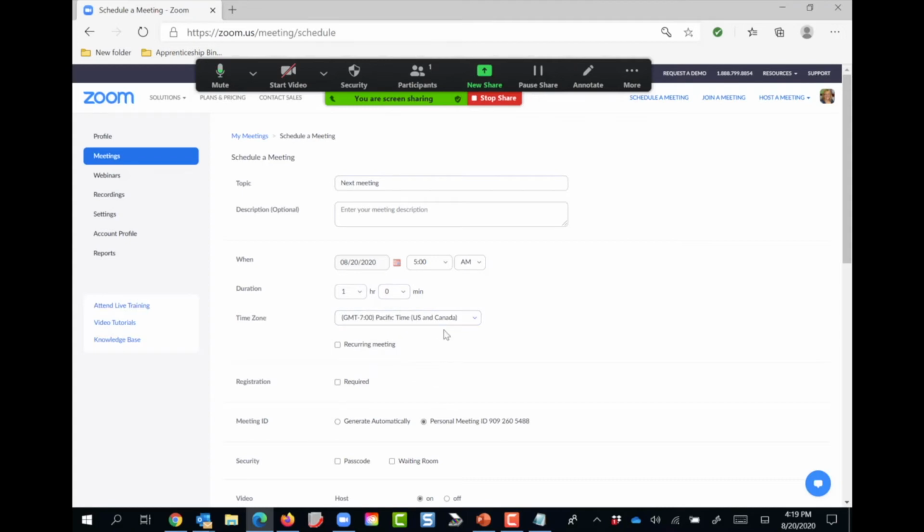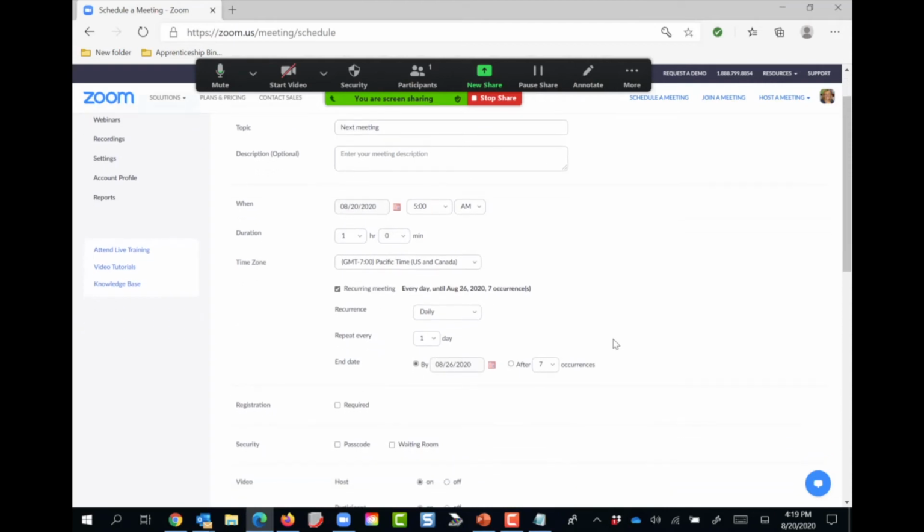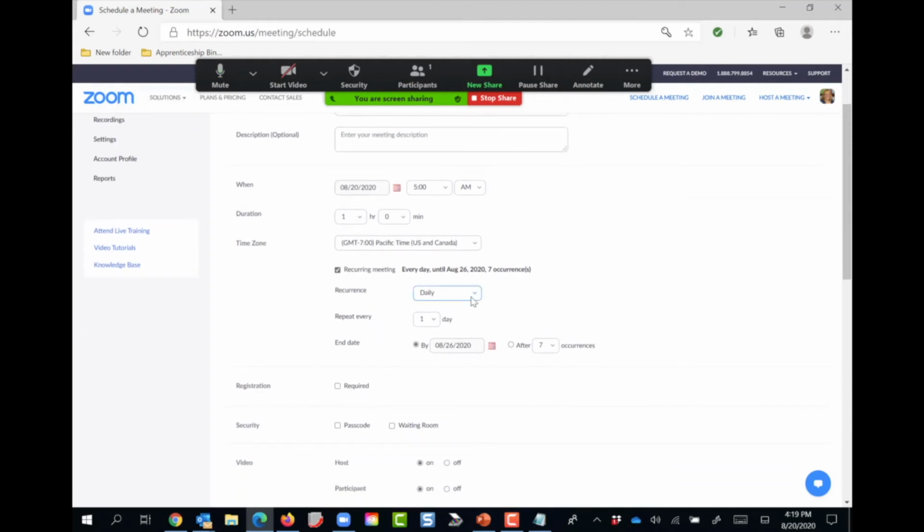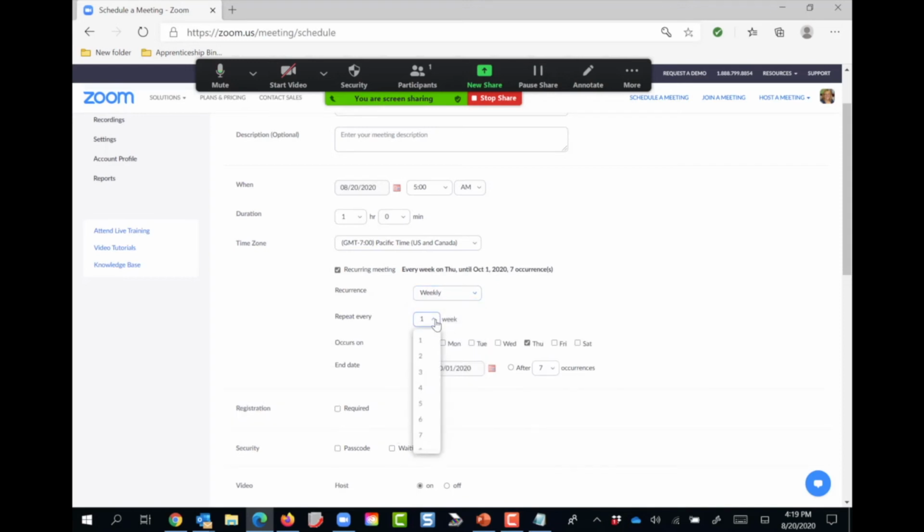Make sure you're on the right time zone. If it's a recurring meeting, let's click that, then how often will it occur? And I like it has lots of options. Do you want it weekly, monthly? And I'm going to say weekly, but every 3 weeks.